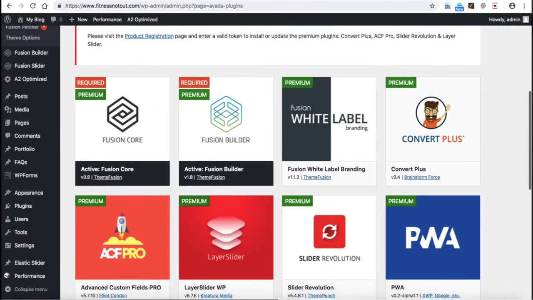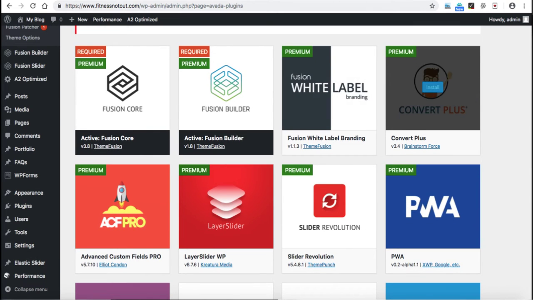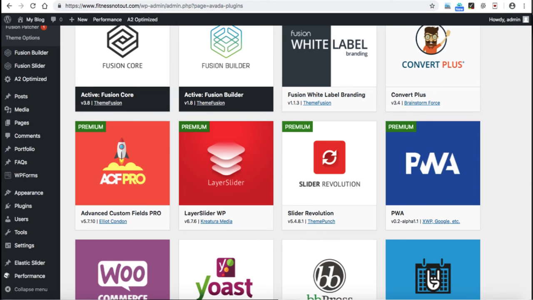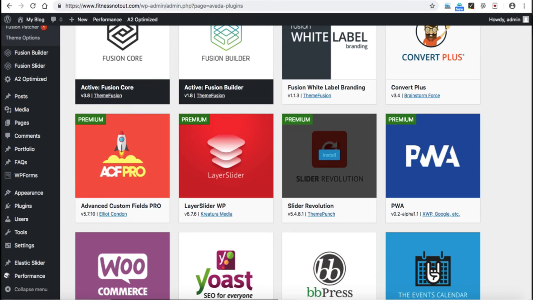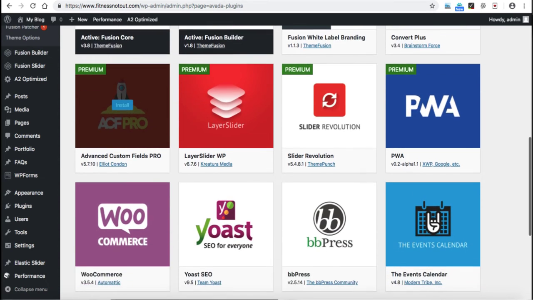Here, Avada also gives you the option to install other plugins like white label, convert plus. So these are some kind of plugins which are not required in your website at the moment. Slider Revolution is also a great plugin for creating sliders, but in Avada we have Fusion Slider plugin, so we do not need this plugin separately. But in case if you want to create any kind of advanced sliders, then you can buy this Slider Revolution plugin from the same WordPress card website in a very low price. Layer slider is not needed. ACF Pro, that is also not needed.